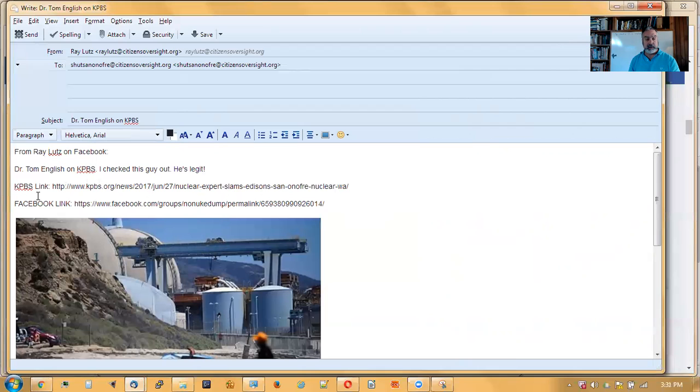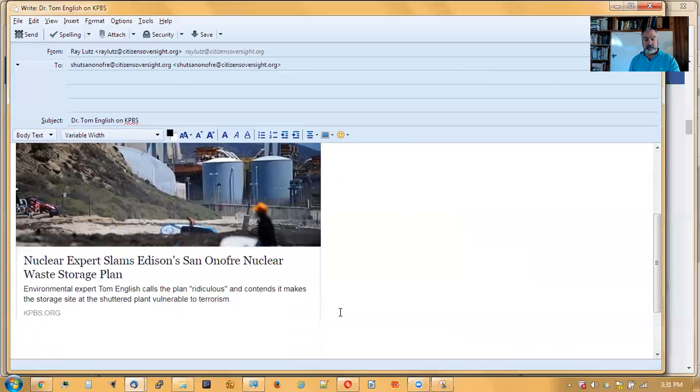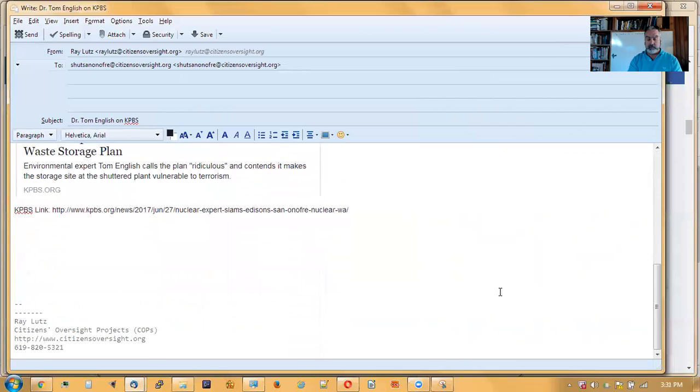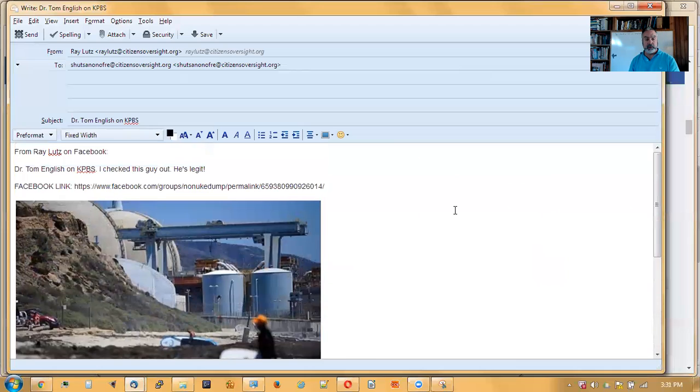Now I think I'd like to feature the Facebook link first. I'm going to take that one out and put it after this. We always want to put the actual site of the news organization on there as well. Okay, how's that email look?